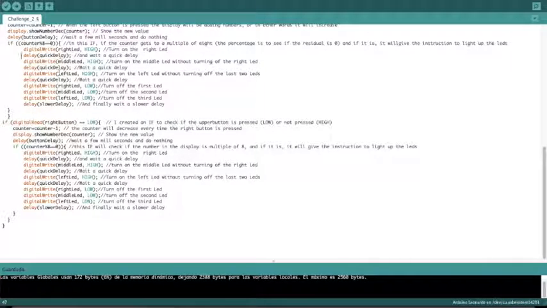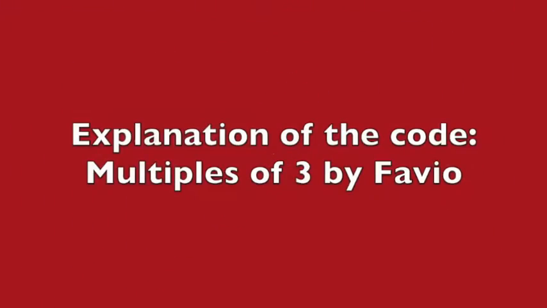And then we have the same here. If a multiple of 8 is shown in the display, the other LEDs will be turned on. And that's all. Thank you.